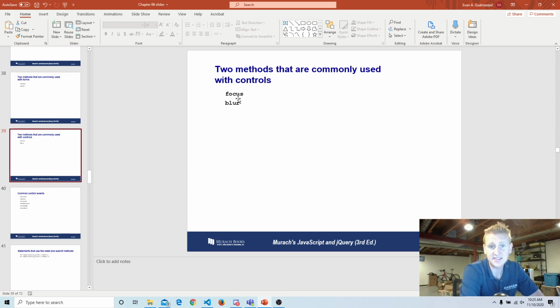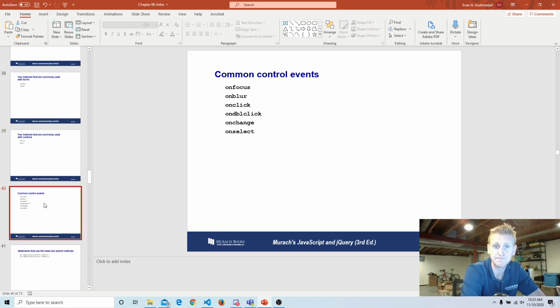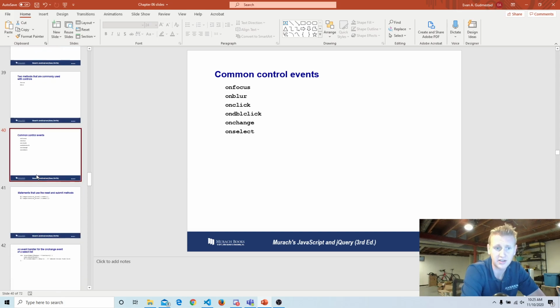Okay, so again, making sure you understand there's a difference between the method of focus, which puts focus on a control, and on focus, which is an event that occurs, and you can run JavaScript when events occur. Okay, and these are all, we've already done a lab on all of these: on focus, on blur, on click.